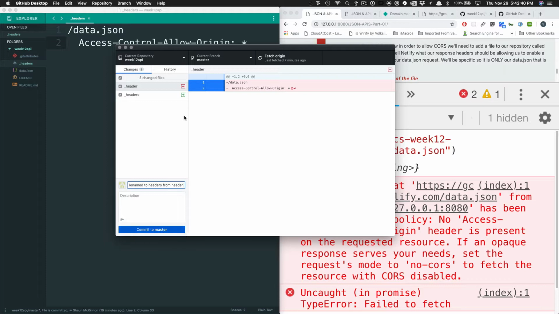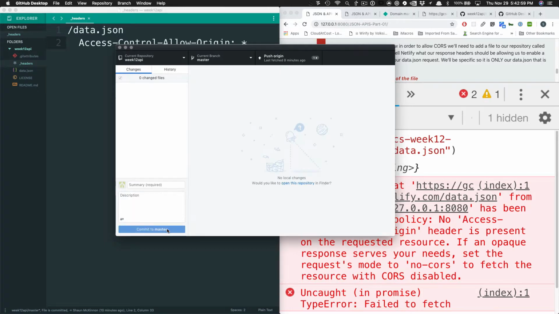Okay, I'll wait for you guys to catch up a little bit because I think some of you are behind. So you're renaming header to headers. You're going into your GitHub Desktop. And you're going to commit these two files to master. Okay? I just wrote the commit message, renamed to headers from header. I'm going to click commit to master.